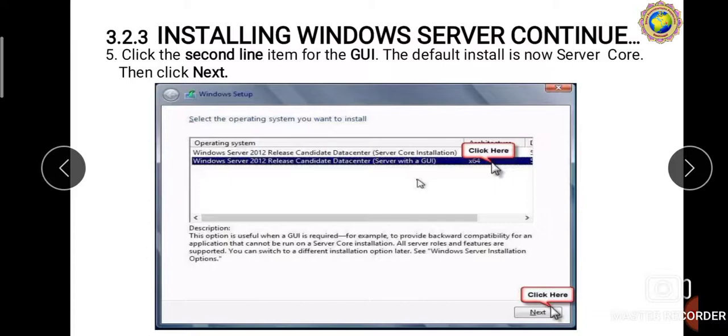Whenever the installation process is completed, you will see this pop-up box on your screen, and then you click the second line item for the GUI. This is Windows Server 2012 release candidate data center server with a GUI. The default install is server core, and here you click the next button.